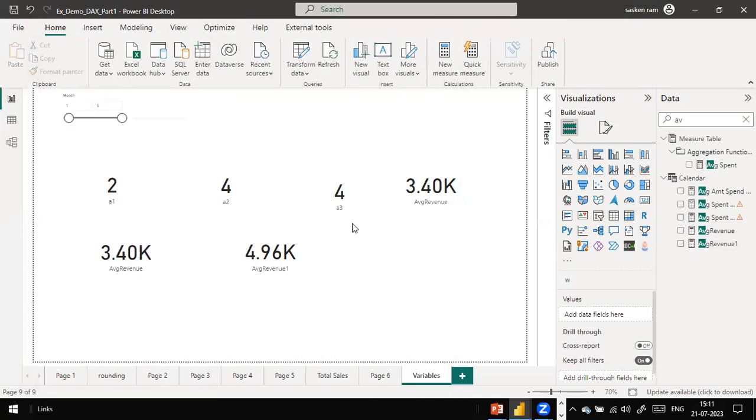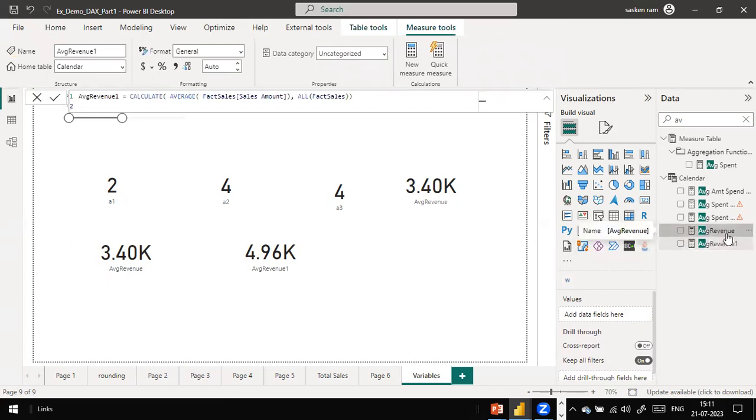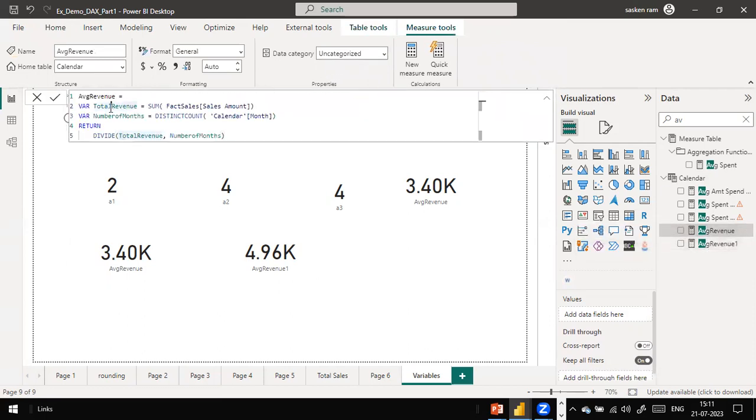Okay, now with this example, you have understood how to create a variable. In this one, I have demonstrated the divide function. We have created two variables, more than one variable. And then I have assigned, on the right side of the equation, you can find the expression. And then what I did, I just computed the total revenue and computed the total number of months. If I divide the total revenue by the number of months, it gives me the average revenue by month, right? So that is the one it gives us here.